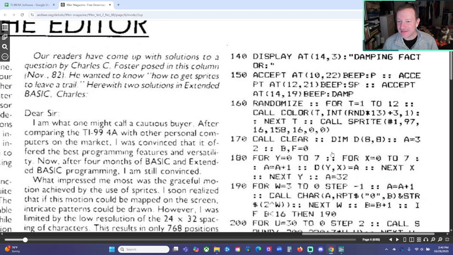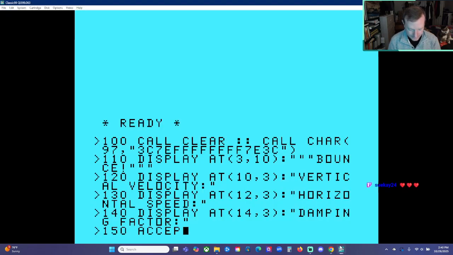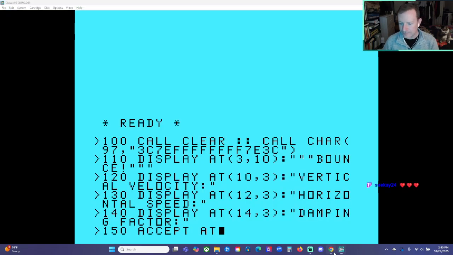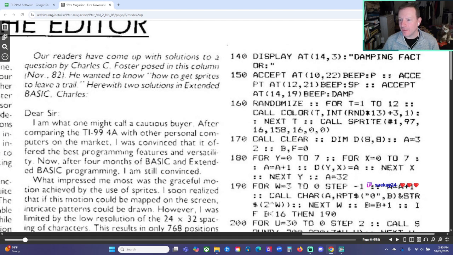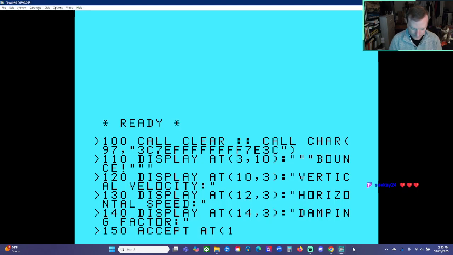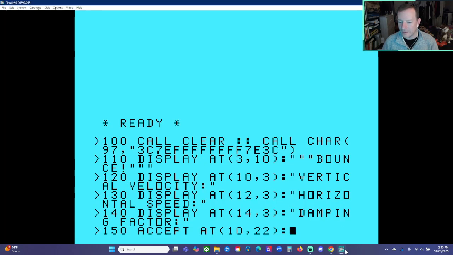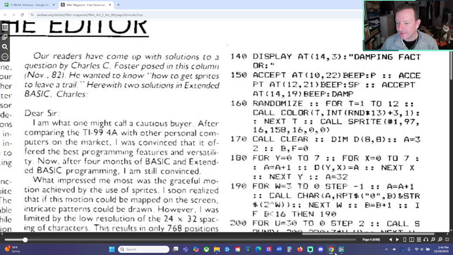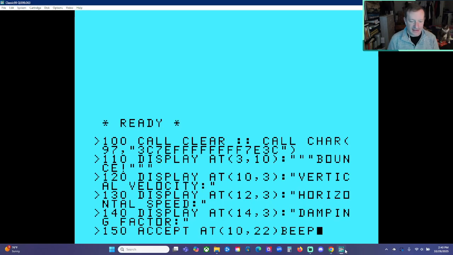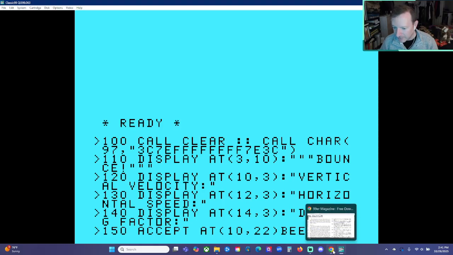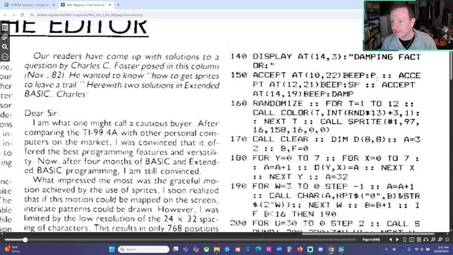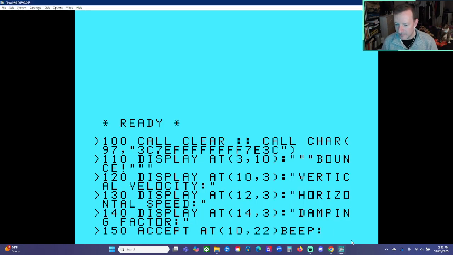Okay, 150. Except at 10,22. Let's see. Oop, nope. Beep. Not familiar with the syntax here. You know, I didn't grow up using Extended Basic. I didn't have the Extended Basic cartridge, so some of the quirks of Extended Basic still catch me by surprise. Okay, beep, and then P.